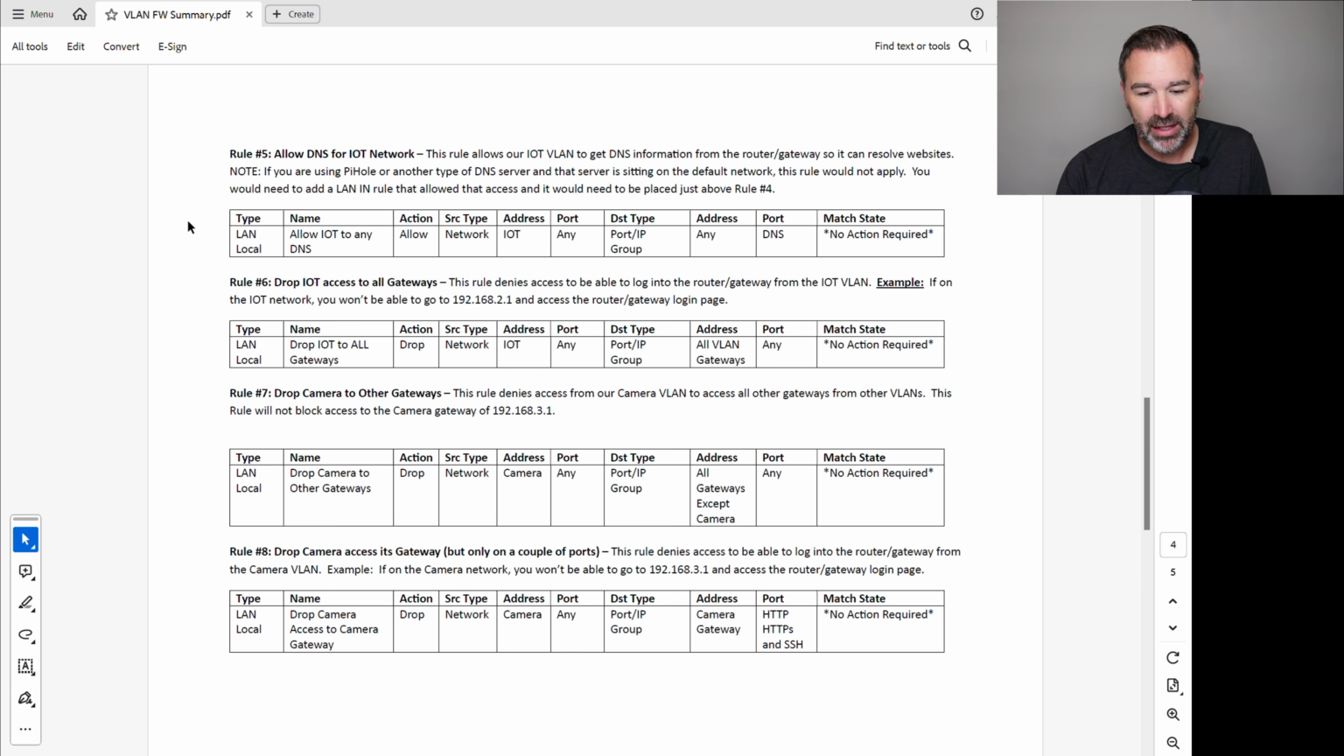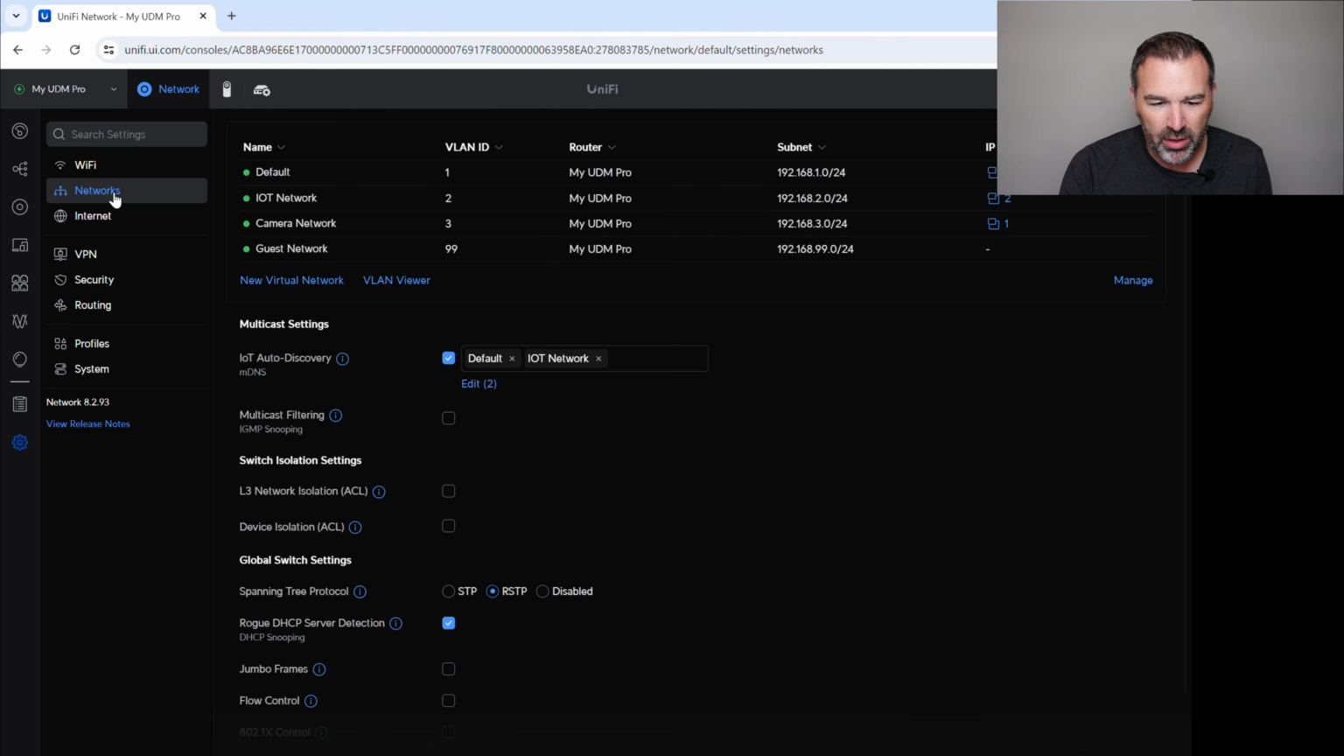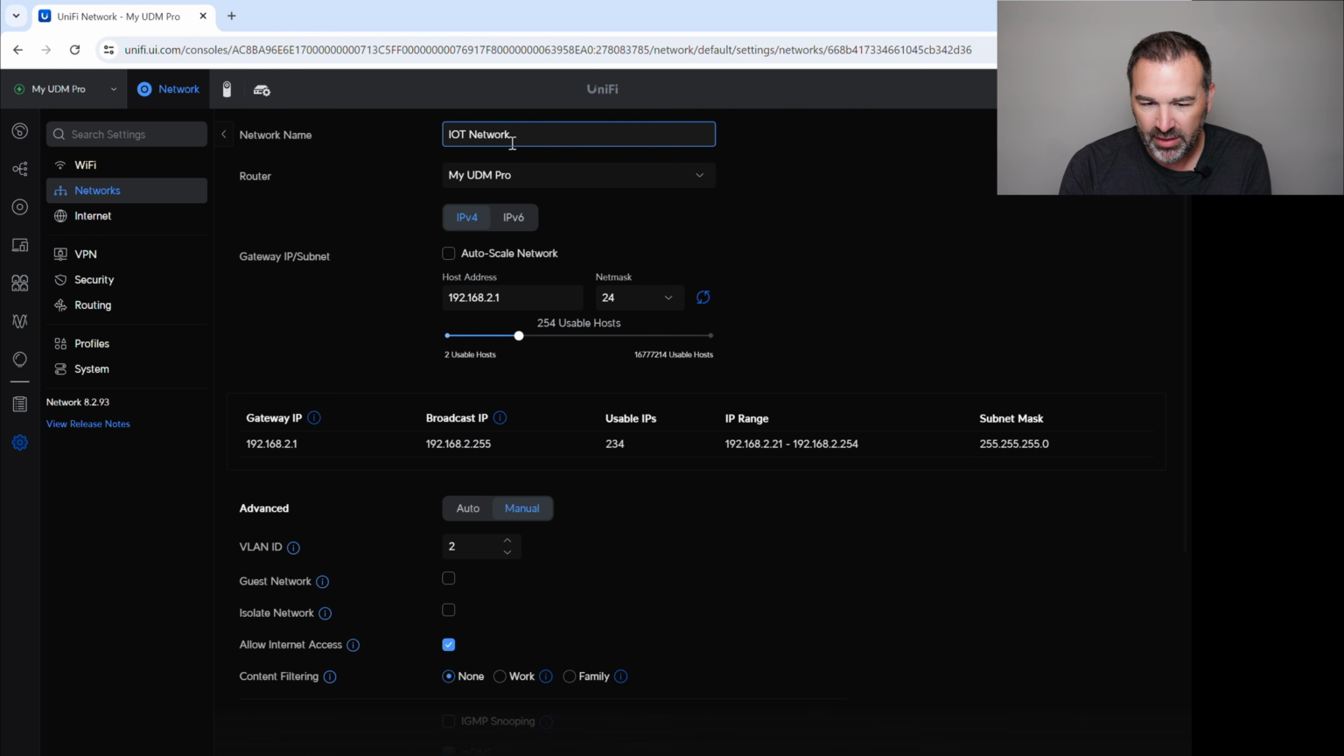So basically, if I go into my network here, let's just go quickly look over into our settings. I'll go into our networks and IoT network, right? So here's my IoT network. This is where we built it. And you can see that my gateway IP address is 2.1. In the camera for VLAN 3, it's 3.1. And the guest, it's 99.1.